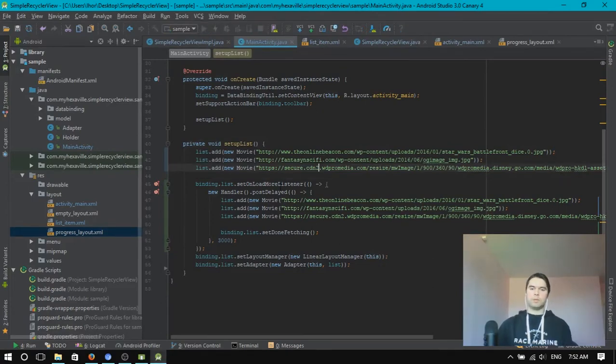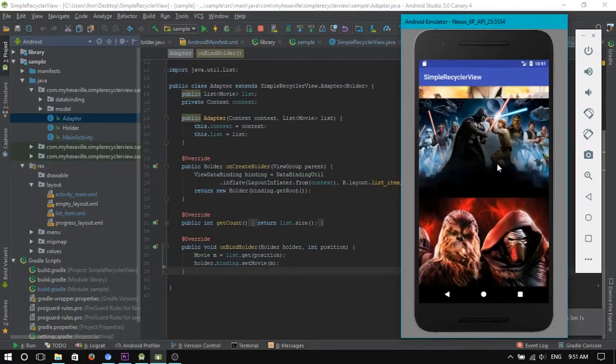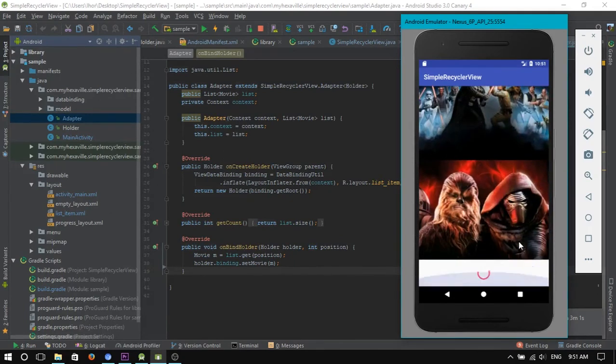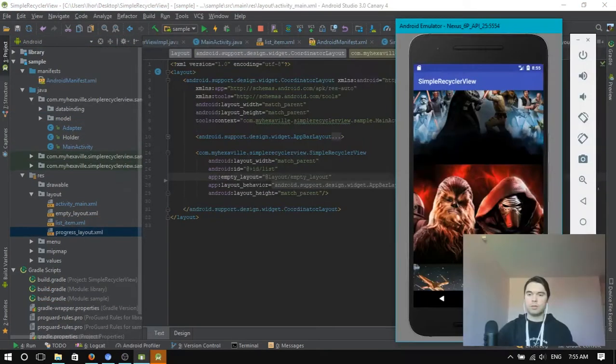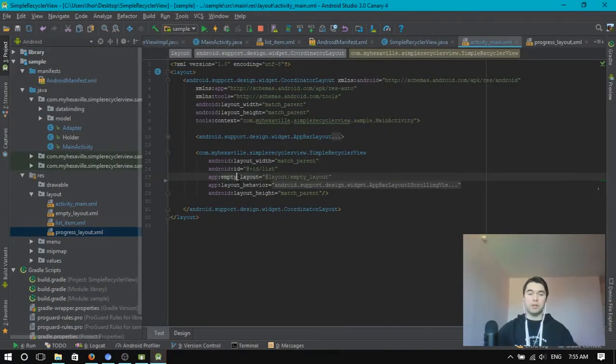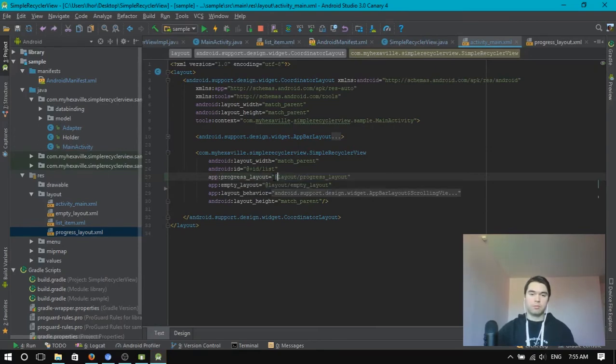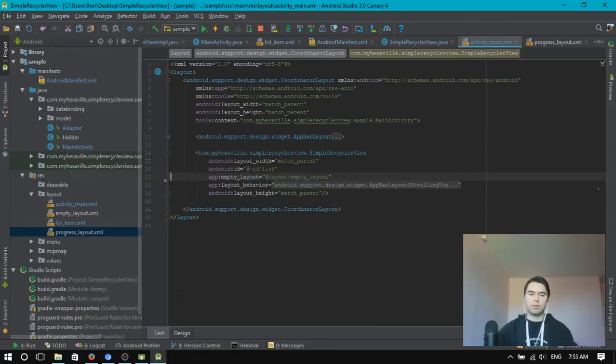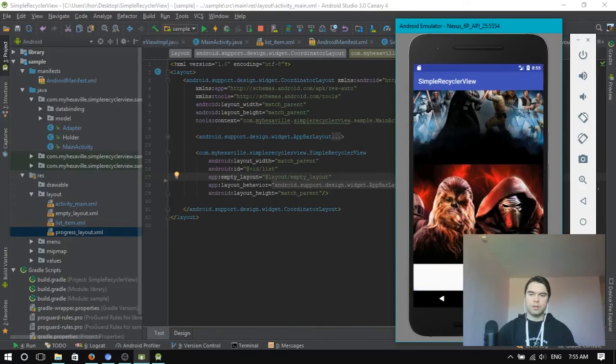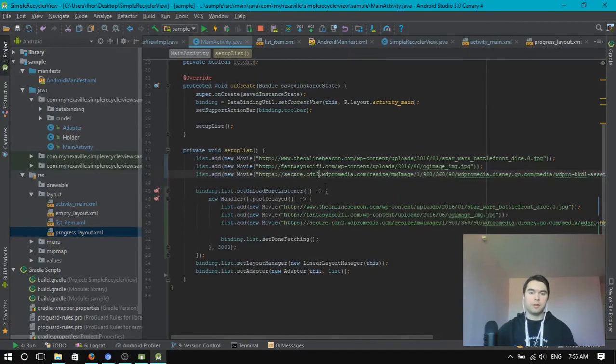I'm just gonna display some images. Alright, here you got some pictures. When you reach the bottom, default has 16 top and bottom margin, so if you want to have no margin, just use app progress layout. Yeah, and here it is. Pagination and empty view. Everything that's simple.